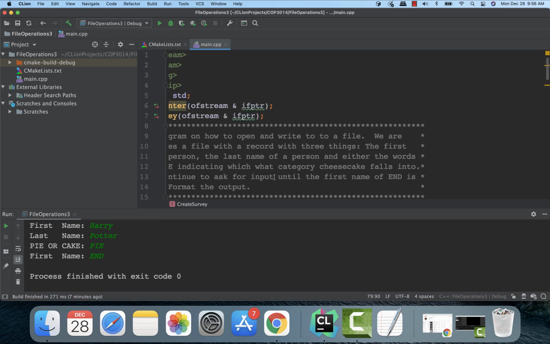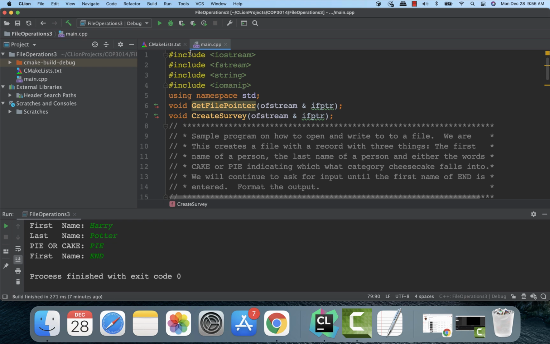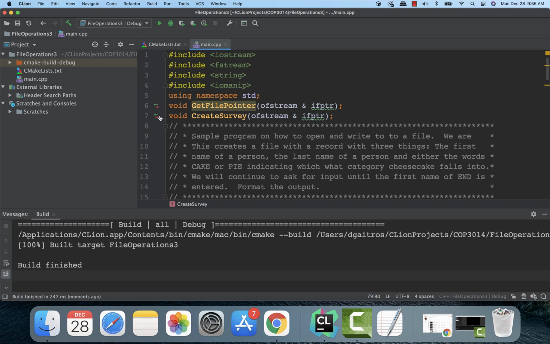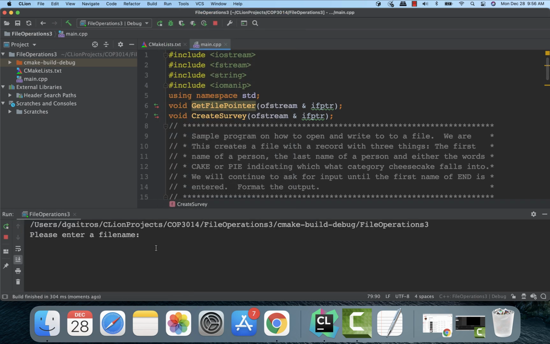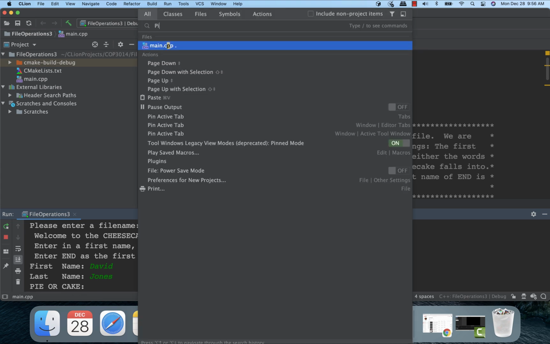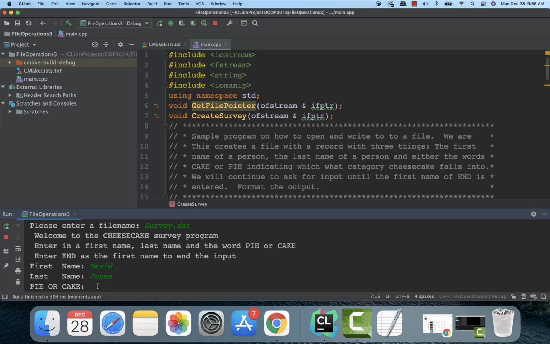Well, let's run this. We'll build it. Let's see, IO manip up there. We'll build it and run. We will run it. And here we have the file name. We'll say survey.dat. Okay. And then David Jones believes it is pie. Oops. Bad character right there.